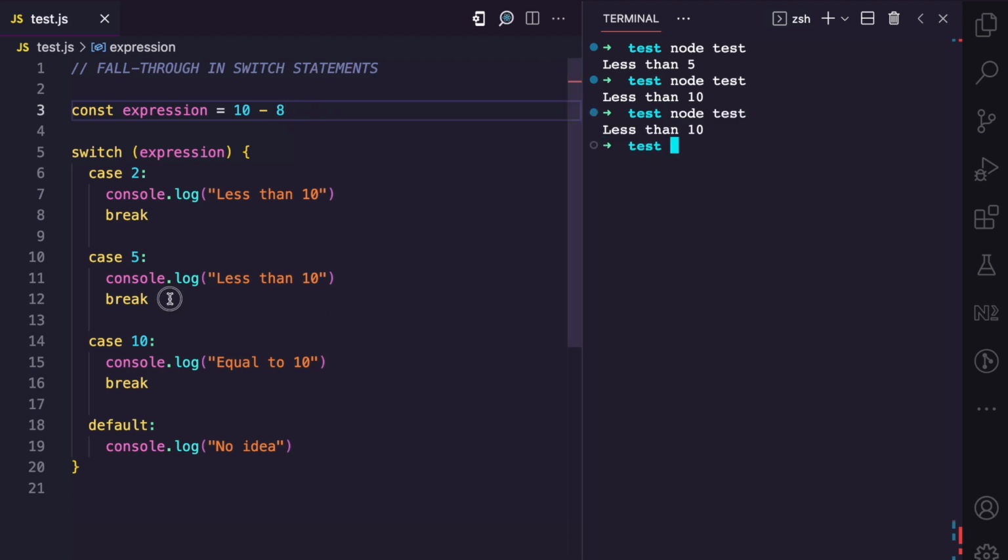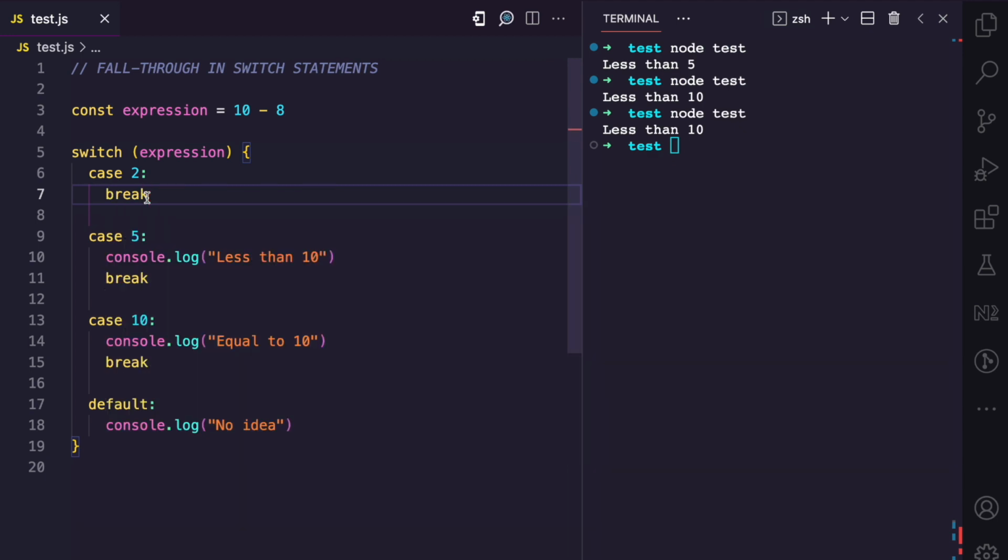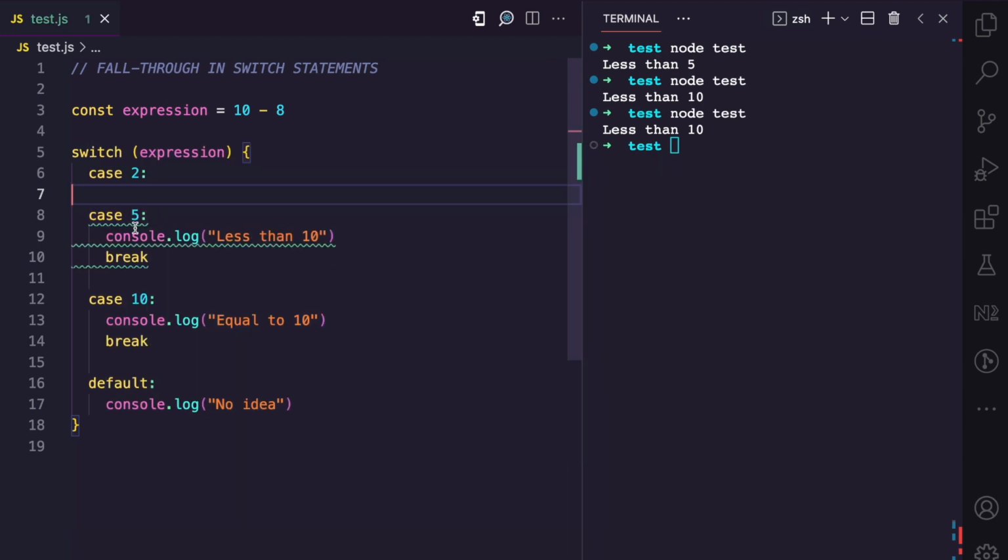Now these two cases are similar, and since they are similar, instead of writing them separately, we can group them together by taking advantage of the fall through behavior. How do we do this? In this case 2 here, I can just remove this code. I can remove the break keyword. In this case 5 here, I can leave it the way it is. So we have case 2. We don't have any code that runs here. There is also no break keyword. So it's going to fall through to case 5, and then we'll have less than 10.